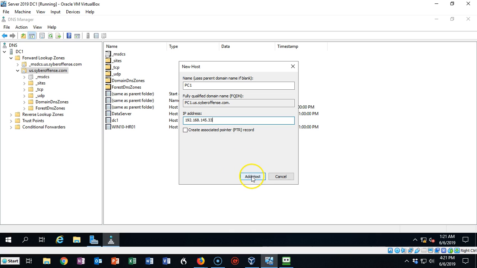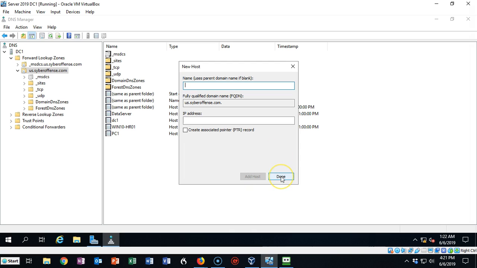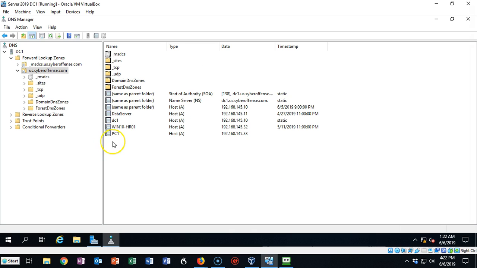Let's just go ahead and add the host. And it says it was successfully created. And we'll click Done. And you'll see that we have a new host record for PC1 up inside of our forward lookup zone for the domain. And so that's how you create a new host record up inside of your DNS management console for your forward lookup zone for your domain.